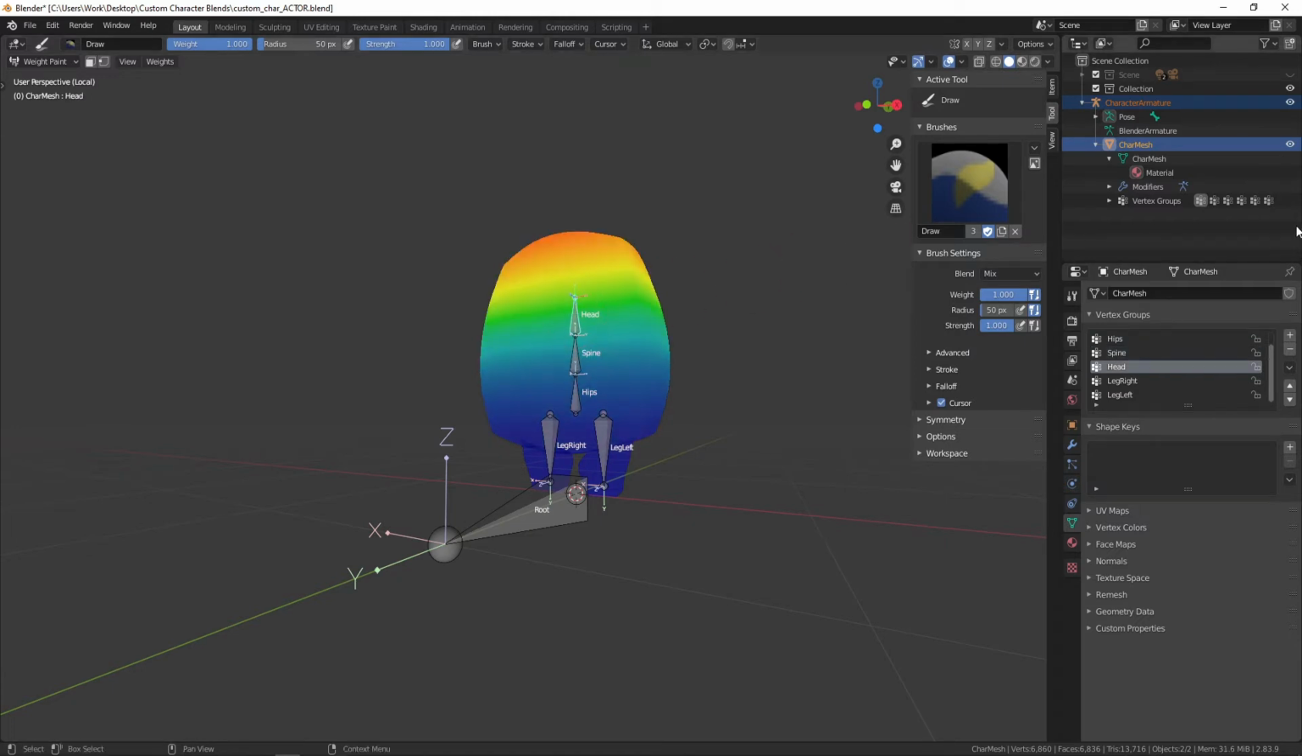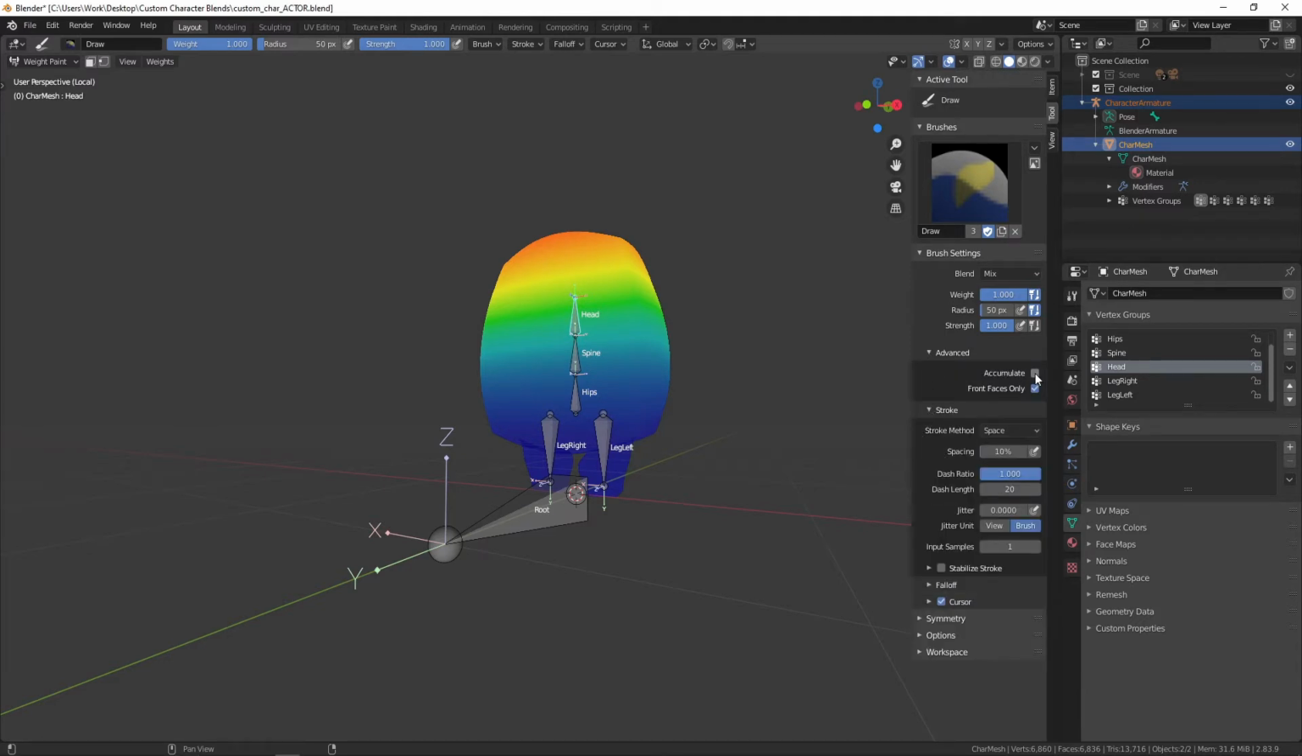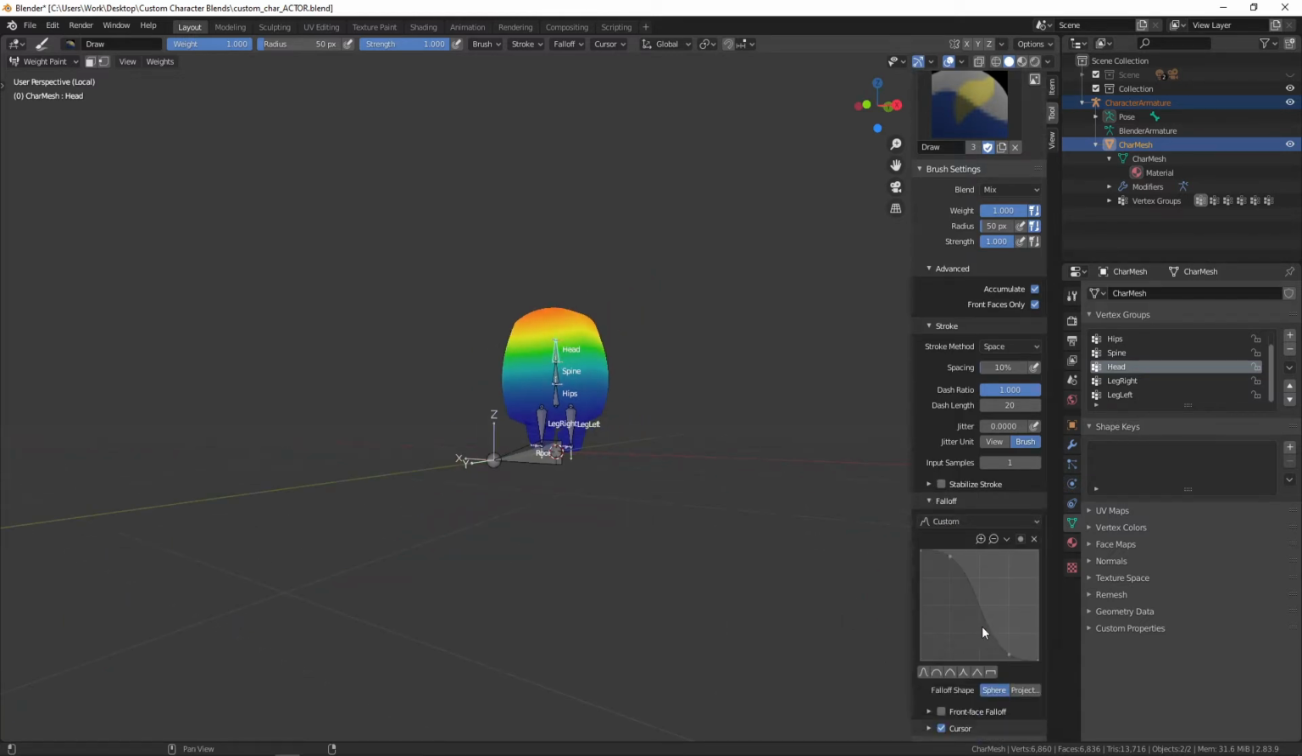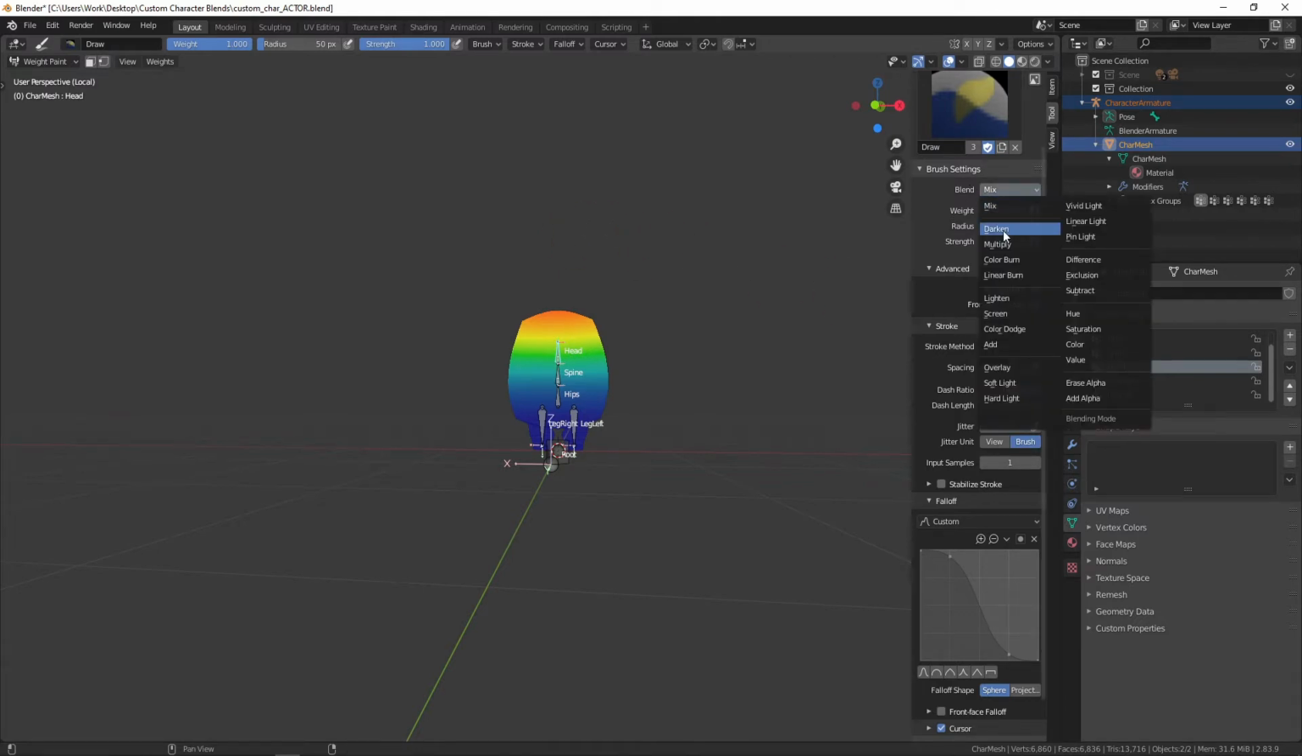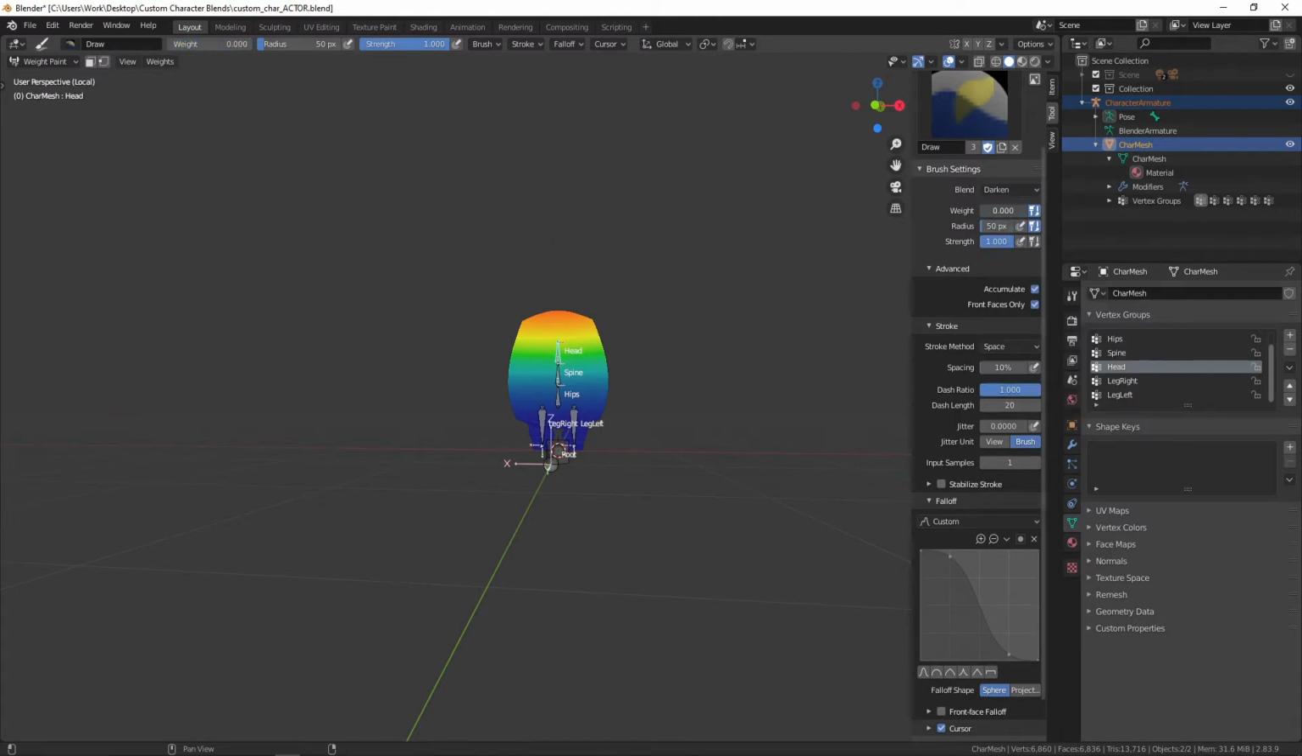I'll use the gradient tool to finish up the weight painting. In blend mode, I'll use darken with the weight set to 0 to make things blue, and I'll use add with weight set to 1 to make things red. I'll speed up the next part of the video while I'm doing the actual painting, but you can find the gradient tool in the left tool menu.